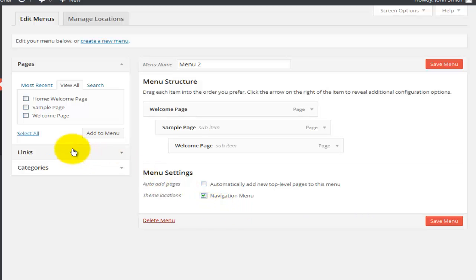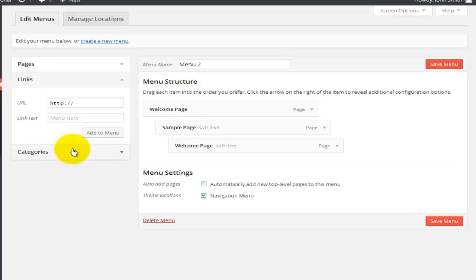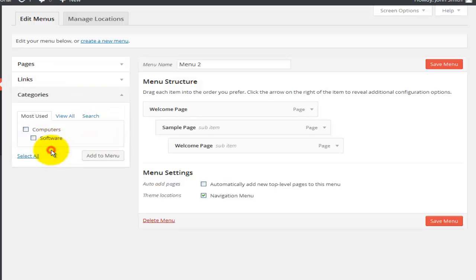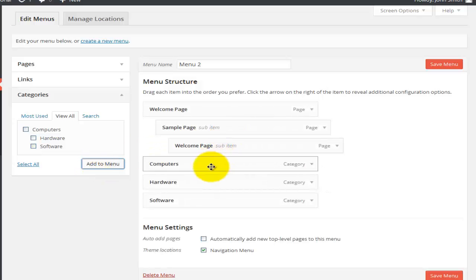Okay, so I can move to the left hand side where I'll have the links, and here I can add some links and add those links to the menu. And then I have categories which I have created before, if you remember, and if I view all of this and I hit on computers, hardware, software, and I add those to the menu, those will appear here, and I will actually make these two subcategories.